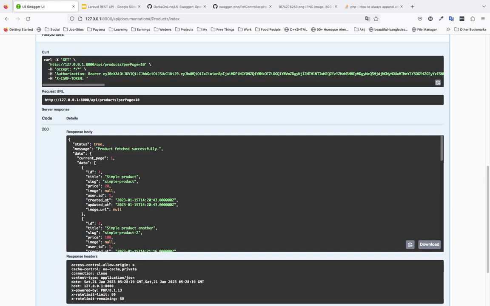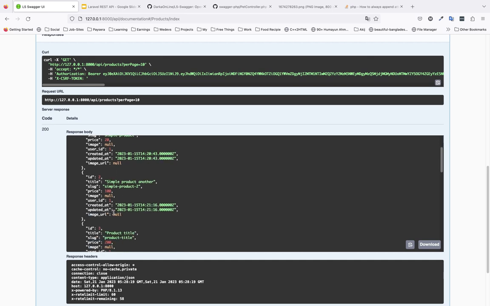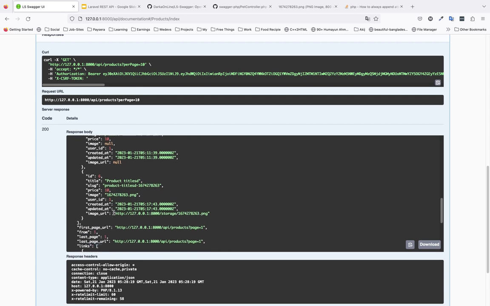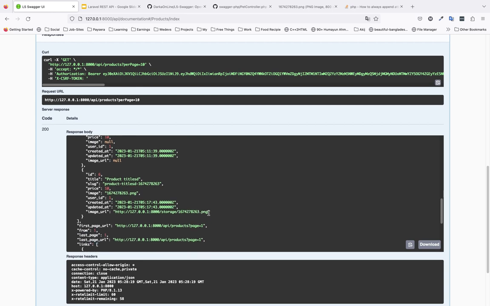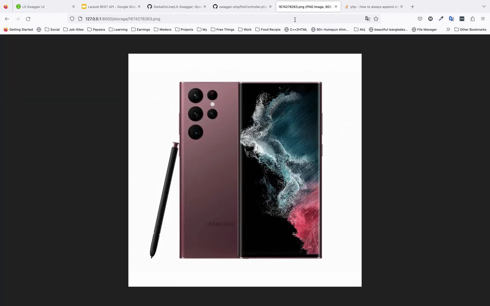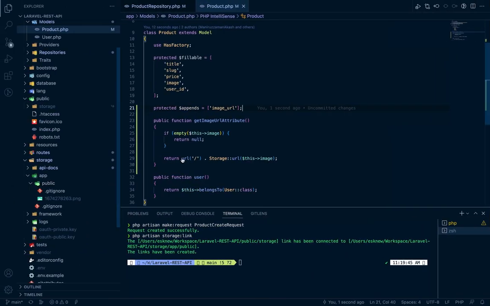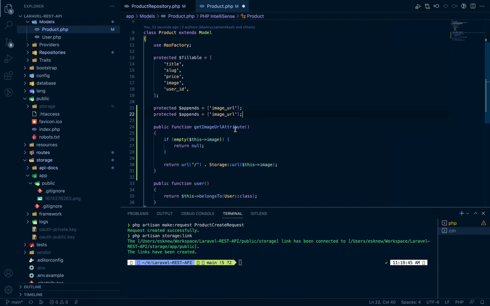Yeah, we have got this image URL null, and if there is a valid image URL, we get the image URL like this perfectly, and someone can get this and paste it here and can get the image. Perfect. So now look, there is one image and one image URL. It would still be confusing to a front-end app.